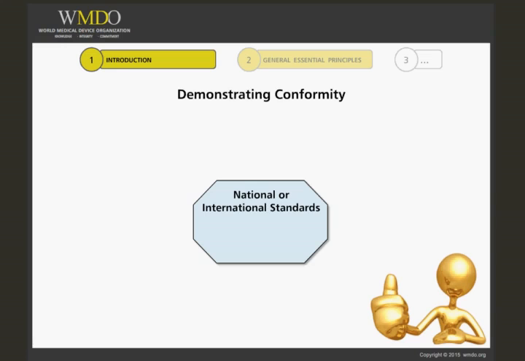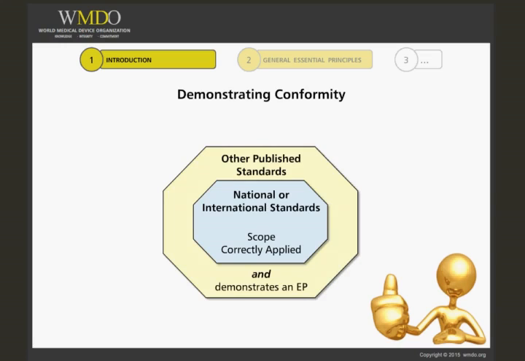A manufacturer is considered to have demonstrated compliance with a particular essential principle if an acknowledged standard relating to the essential principle has been used, but the devices manufactured need to be within the scope of the standard and the clauses of the standard need to have been correctly applied. Other published standards may be used if they are relevant to the EP.